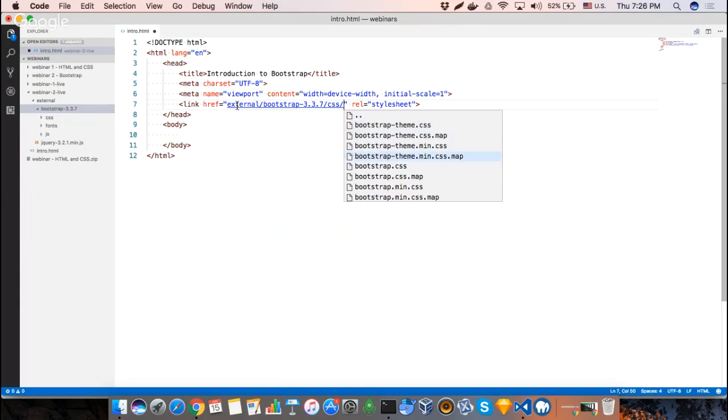Within that you have two versions. Now I'm coming to what you mean by the production and development version. You can see here every file has a corresponding .min file. There's a theme.css, there's a theme.min.css. There's a theme.css.map, there's a theme.min.css.map. There's a bootstrap.css, there's a bootstrap.min.css, there's a bootstrap.css.map, and there's a bootstrap.min.css.map.